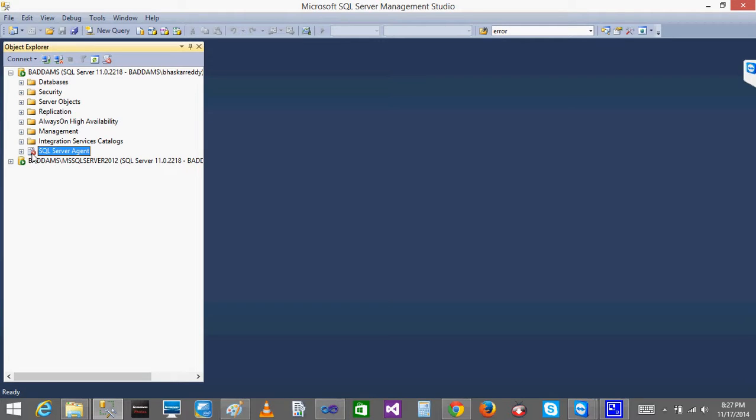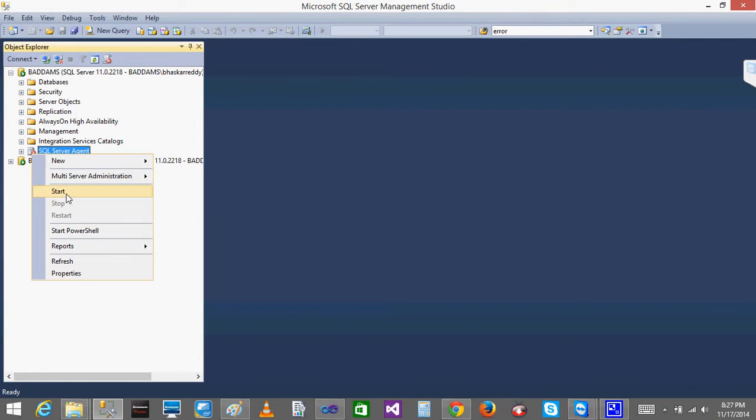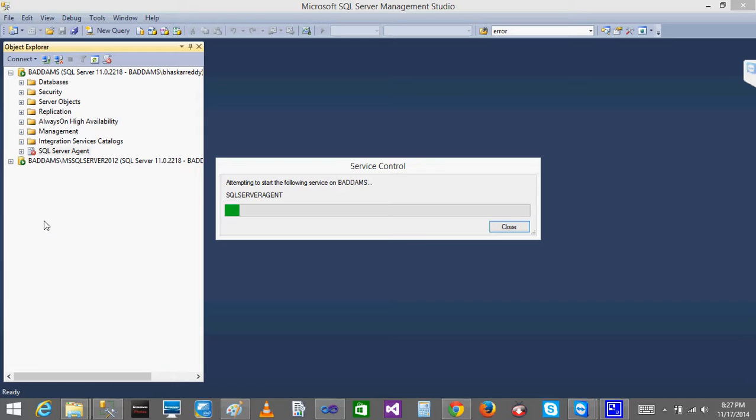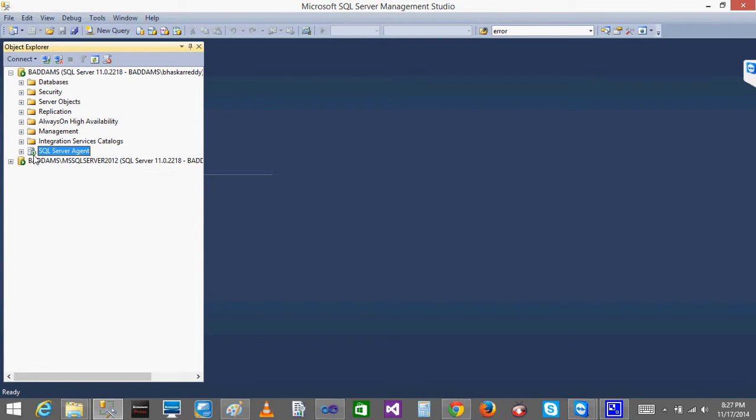Now if I want to run it manually, I can go here and start. When I run, it will show me the green button here. Yes, I want to run it. Now you can see the green start button. Okay, now it is running.